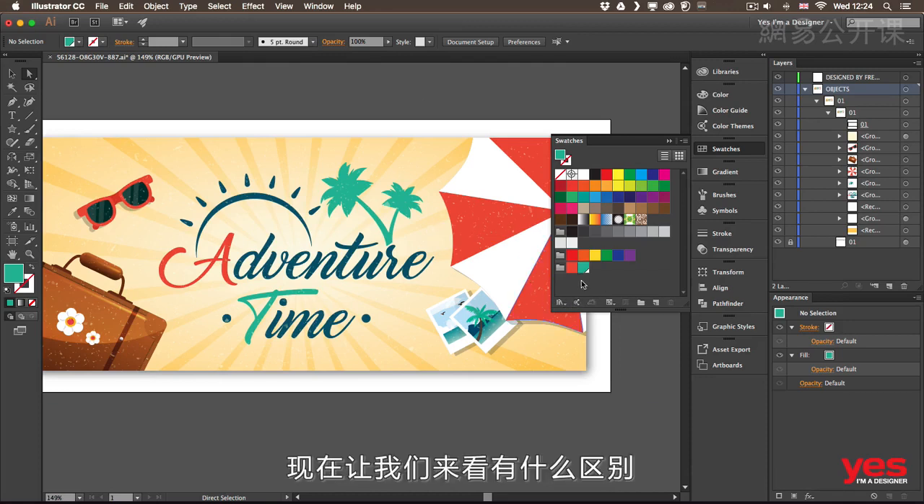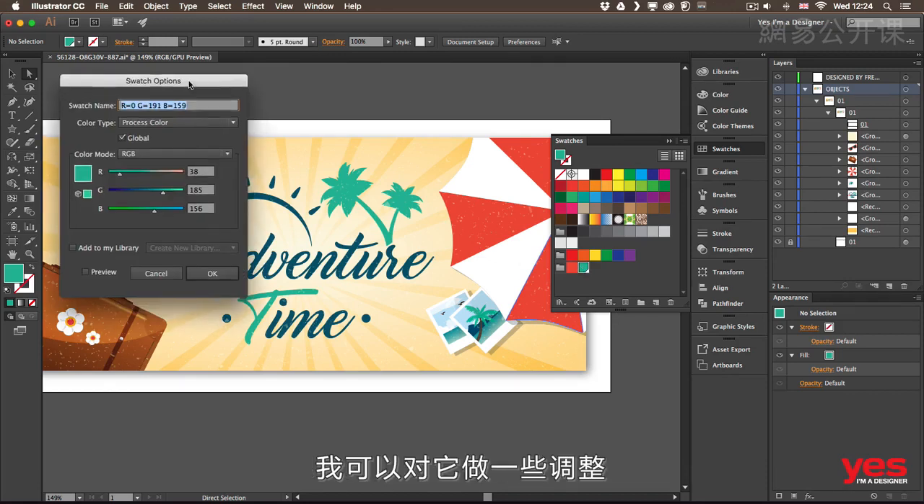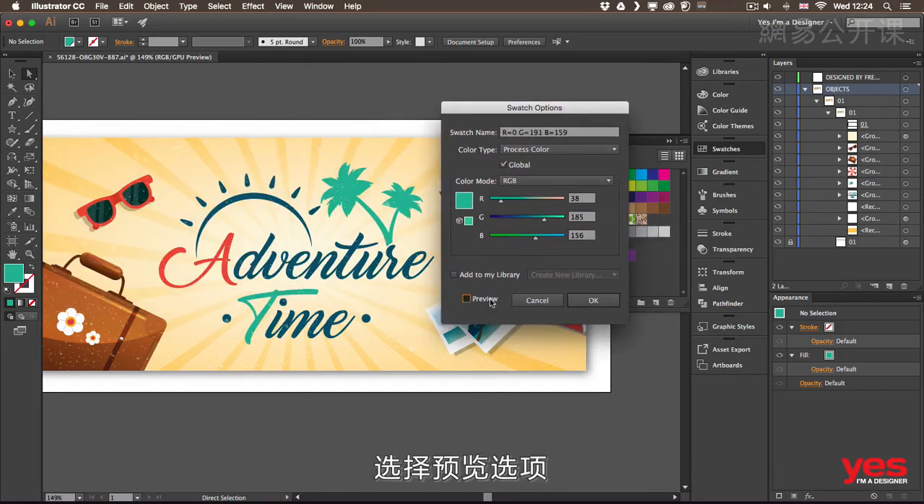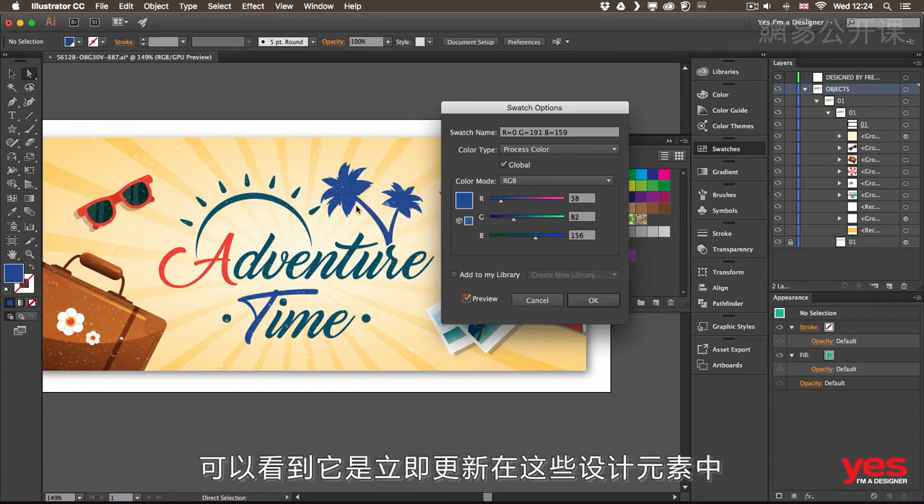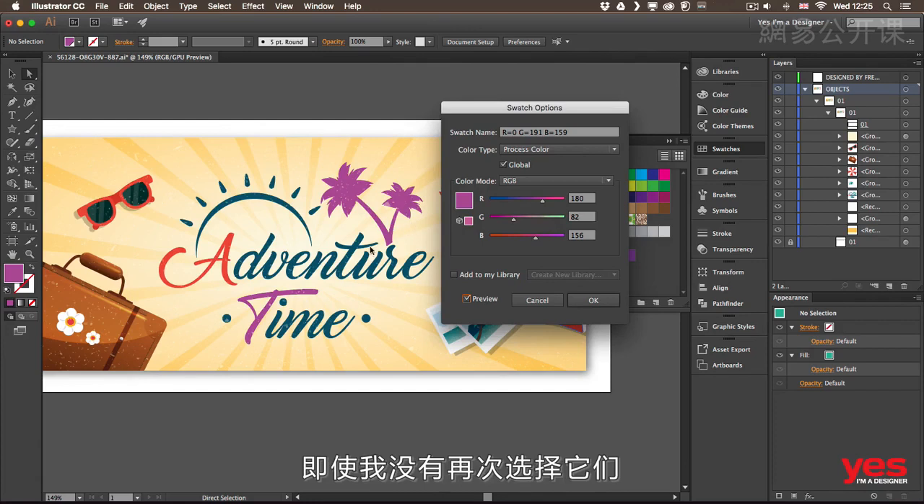So let's see what's the difference. If I double click on this color swatch, I can get to make changes to it, and having the preview option on, I will be able to see it already in the design in the background. So when I make a change, you will see how it immediately updates on both instances, even though I don't have them selected. That is once again because it's a global color swatch.